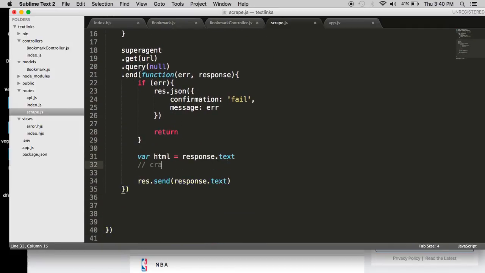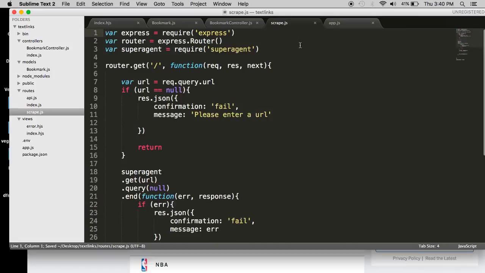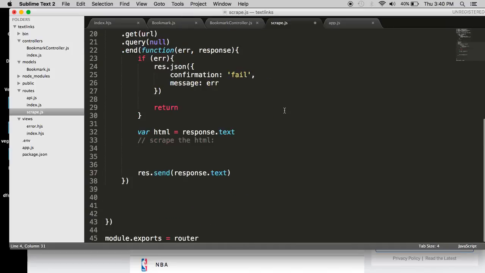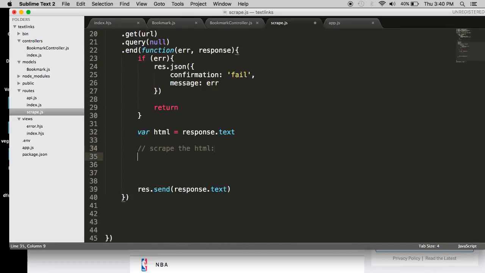So scrape the HTML. Now here's where we use Cheerio to do that. So we want to import Cheerio into the root. And let's scrape it.